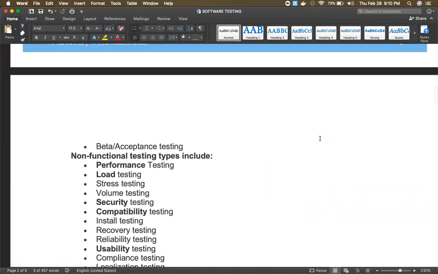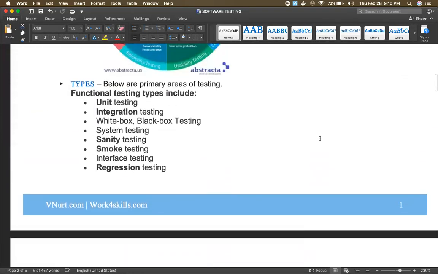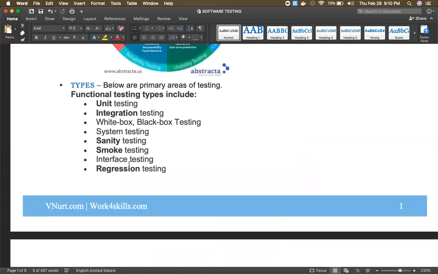Any questions about types of bugs? Regression. Anybody knows what is regression?